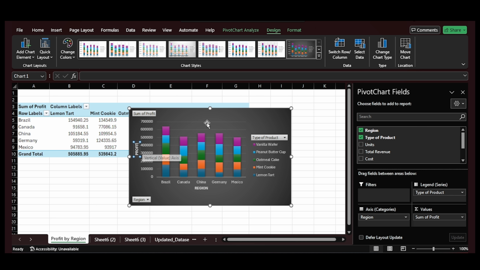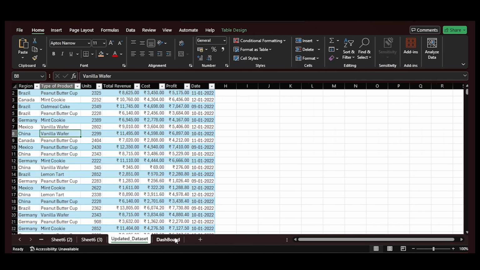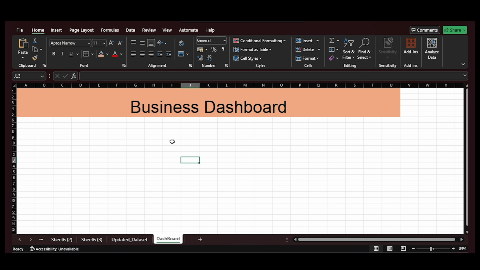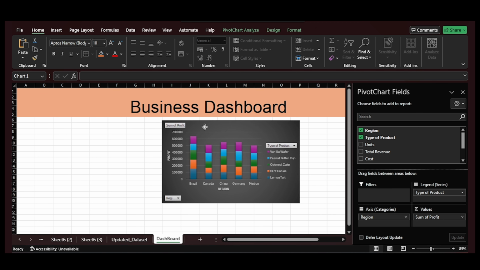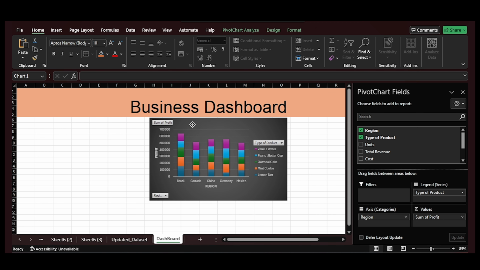So now you can see that my graph is now easy to understand, easy to read, and it does not have a lot of complexities involved, right? Now what I'll do next is I'll click on this graph. In my dashboard, I'll just paste it. Wow, now this looks much more clean.